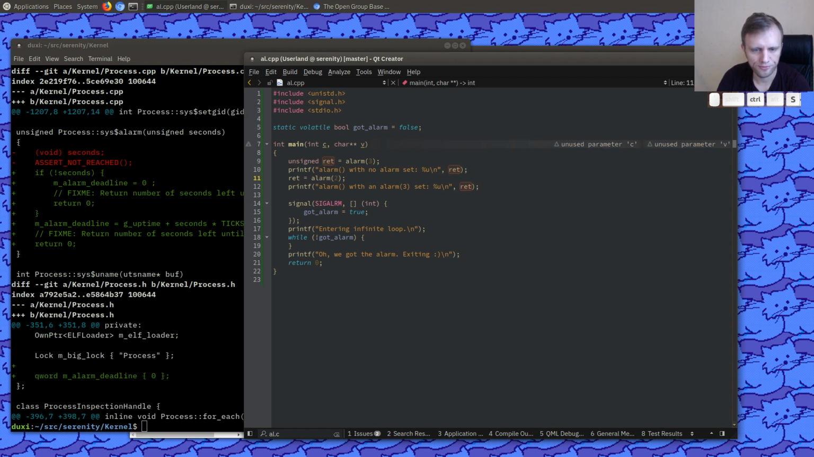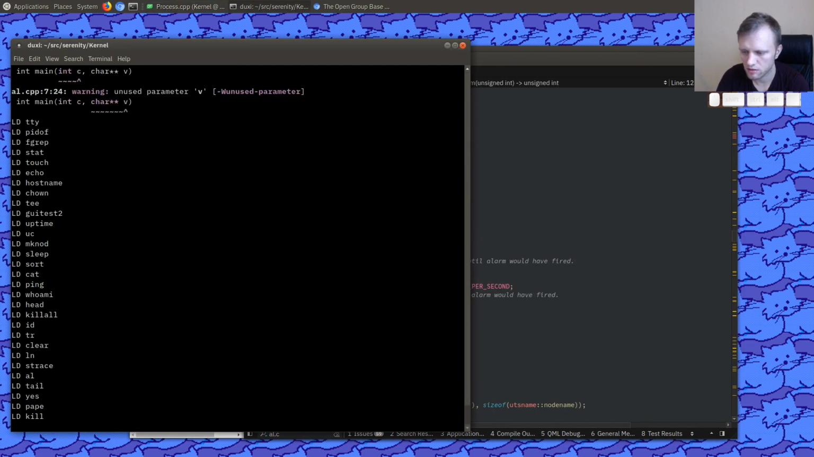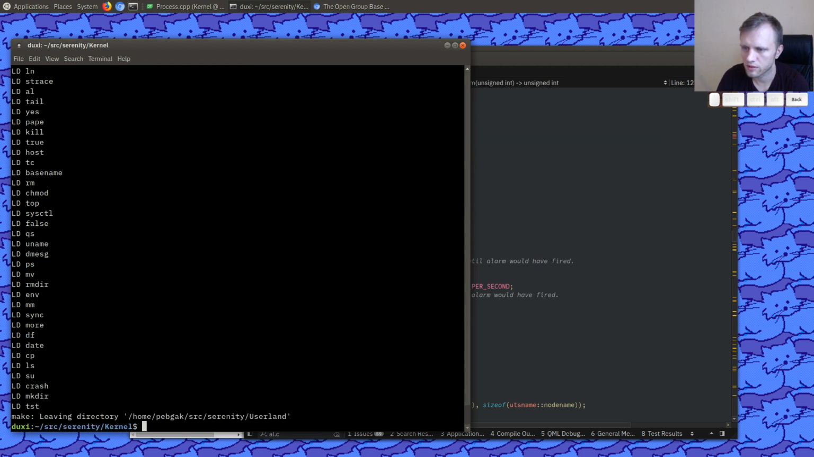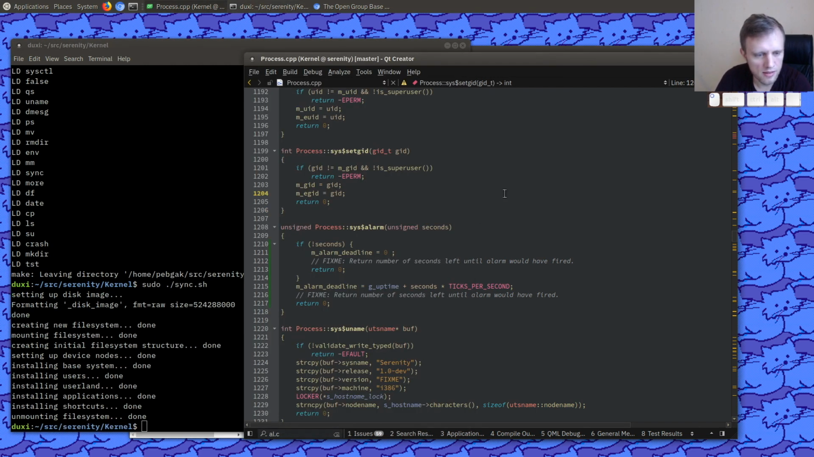Ret. Then we'll know what it says. Okay, and then let's see, userland. Did we rebuild? Yes, we did. Okay. Let's make sure we synchronize.